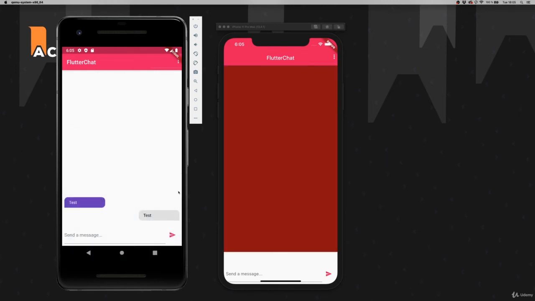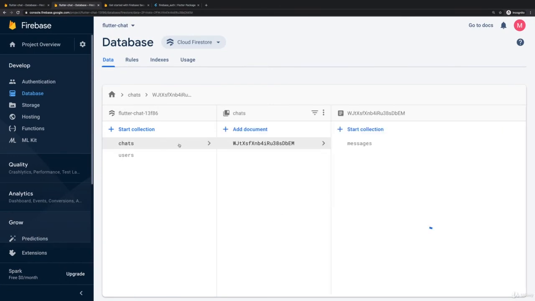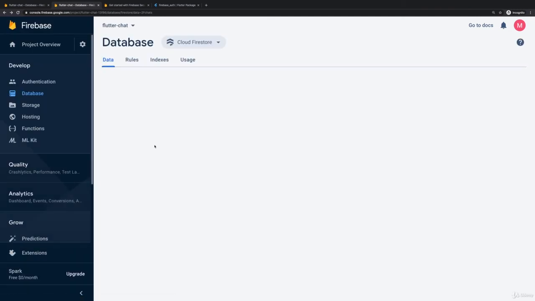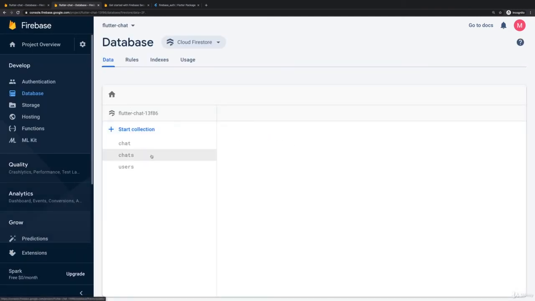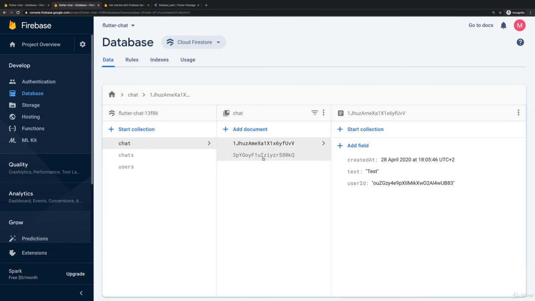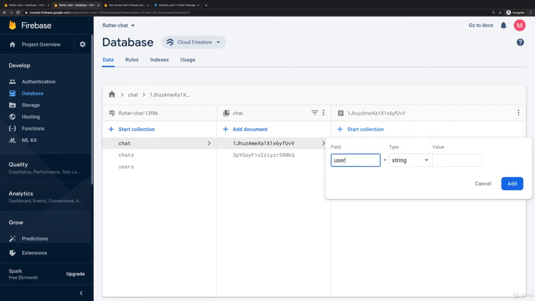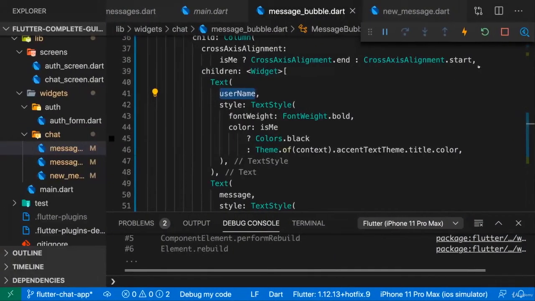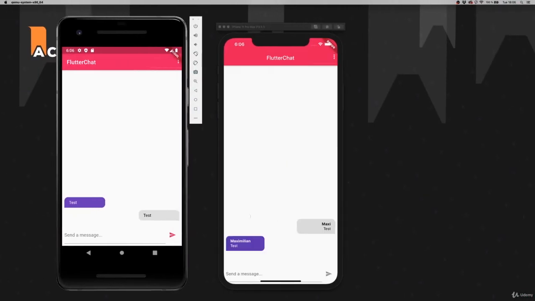And of course, from the left device, I'm still getting an error because I'm running an old version of the app here. So that version doesn't attach the username yet. So I'm quickly going to do this manually. Here in the chat collection, on that document, which doesn't have the username field, I will manually add this field for now to fix this error and set this to Maximilian, for example. Add it, reload the app, and you see that this now works correctly.